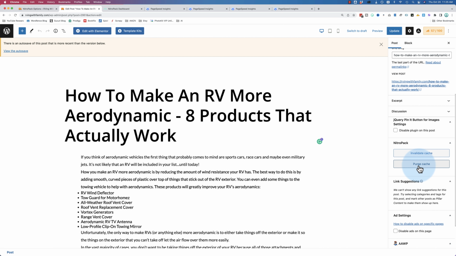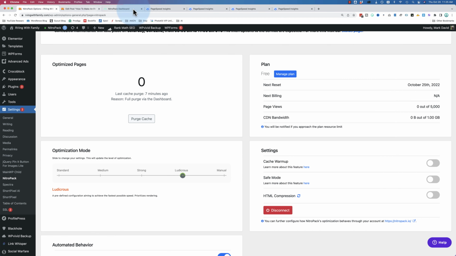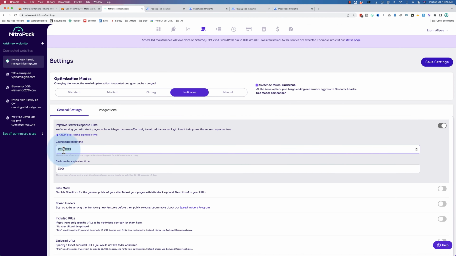That's probably more important for news sites and time-sensitive information, whereas the invalidate, if you just make an update to some spelling mistakes on a page that aren't a huge deal, you can probably invalidate and just wait for Nitropack to do its thing. So after that little aside, let's go back into here, dashboard, Nitropack dashboard, and keep talking about the expiration time. The expiration time affects, again, how long a page stays optimized before it's refreshed. And let's see how long this is.